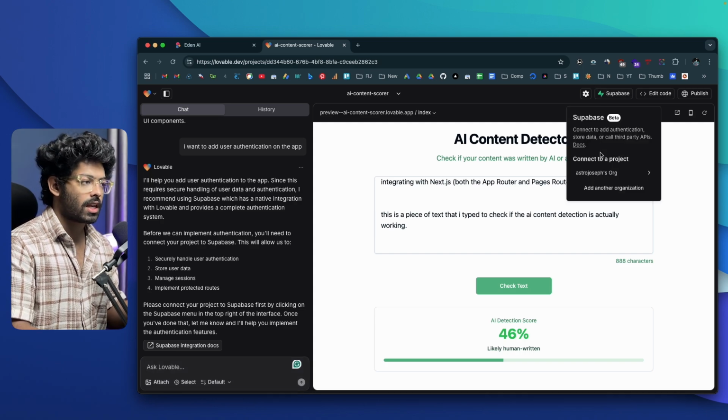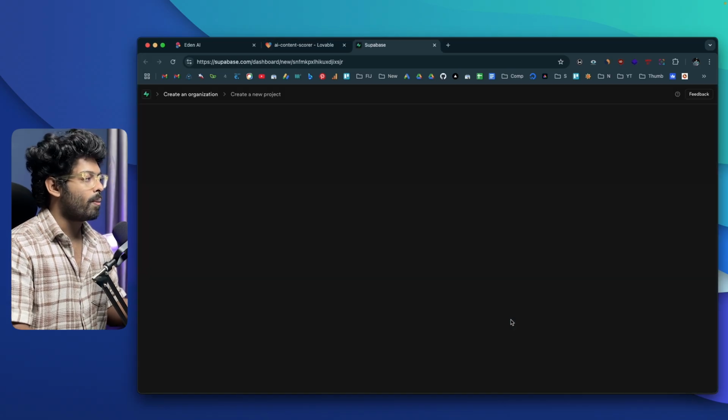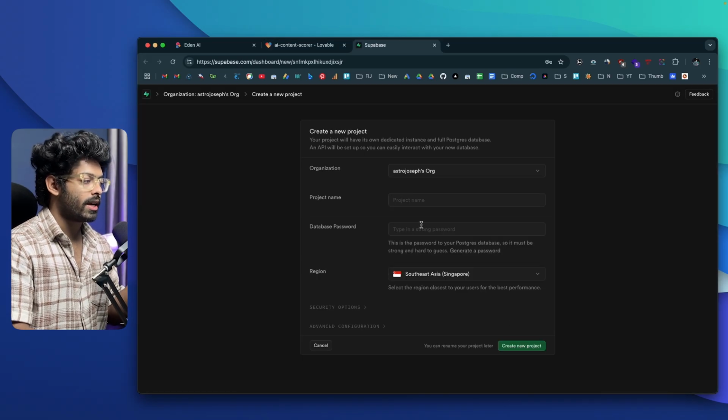And if this is your first time, you'll find a button that says connect your Supabase account. All you gotta do is click on that button, and it will redirect you to Supabase, and you can authorize the application. And now I'll go ahead and click on this option, and let's say create new project, and it should now open up Supabase, and I'll be able to create a new project.